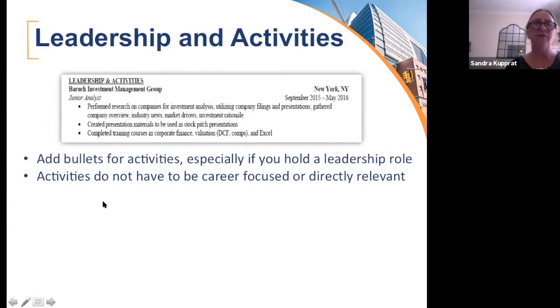And on your resume, it's really important to have months and years that you were at jobs. Leadership activities. If you are part of a club, even if you're on a committee, you would put it on there. If you are the president or vice president or chair of anything, you would want to put that on here. So add bullets for the activities, especially if you had a fundraiser or if you were involved in the presentations. And they don't necessarily have to be career focused, but if they are, that's great. So this is one way to show leadership, interest, and even to paint a picture of you being interested in a certain industry.